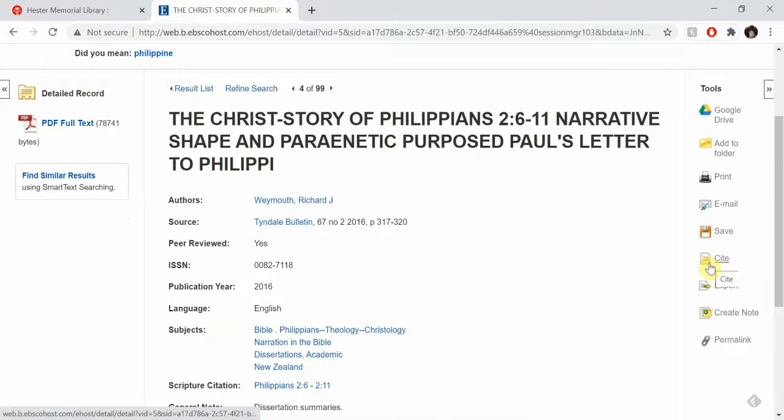There is a citation feature in EBSCO. It's a good jumping off point, but it's not going to be 100% accurate most likely. You're definitely going to want to check it against your manual, against Turabian.